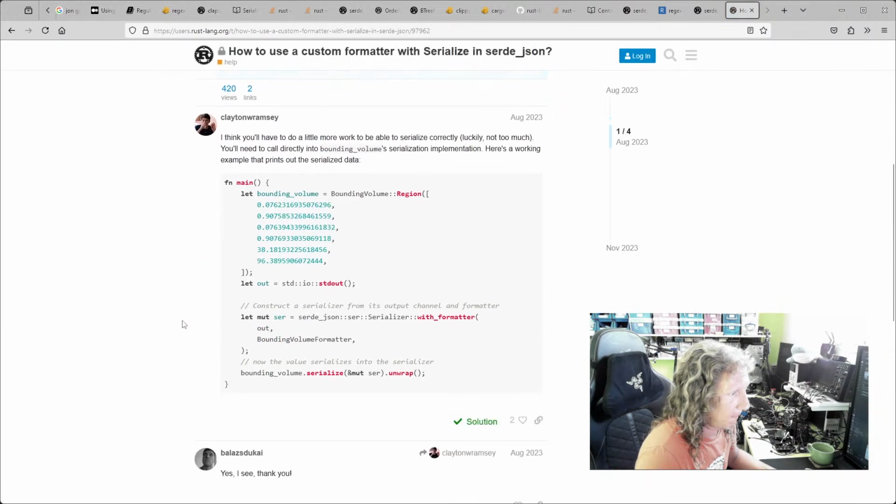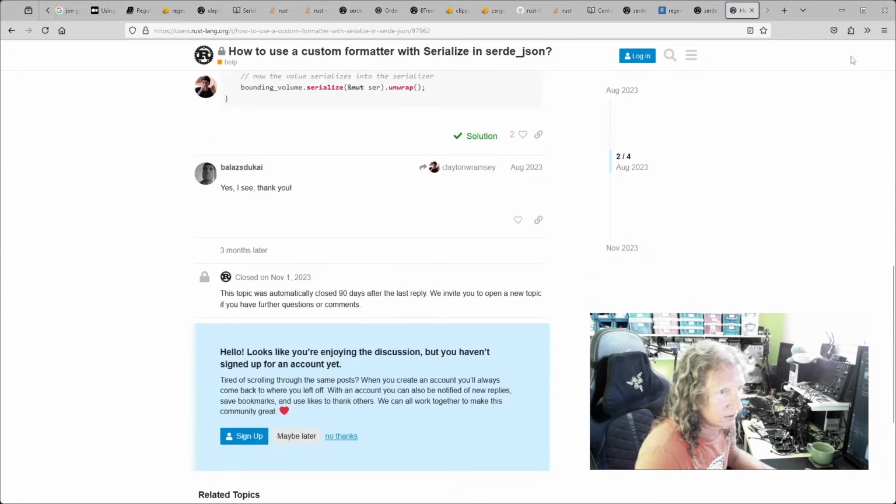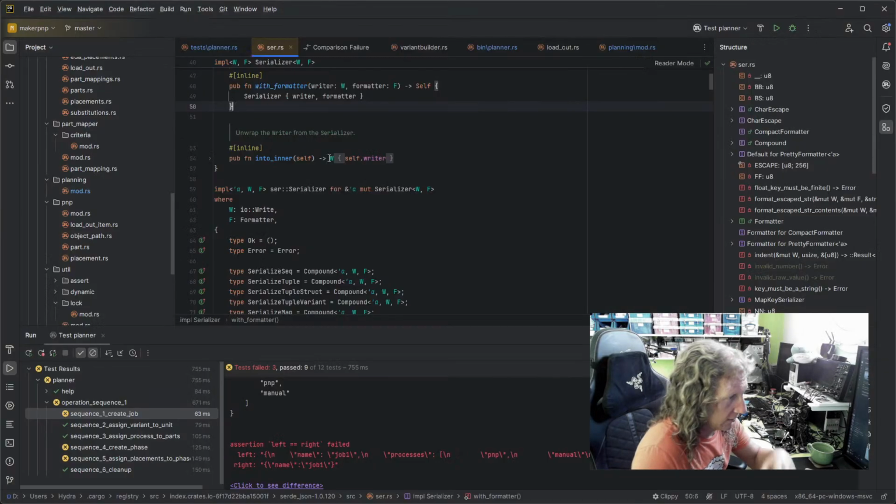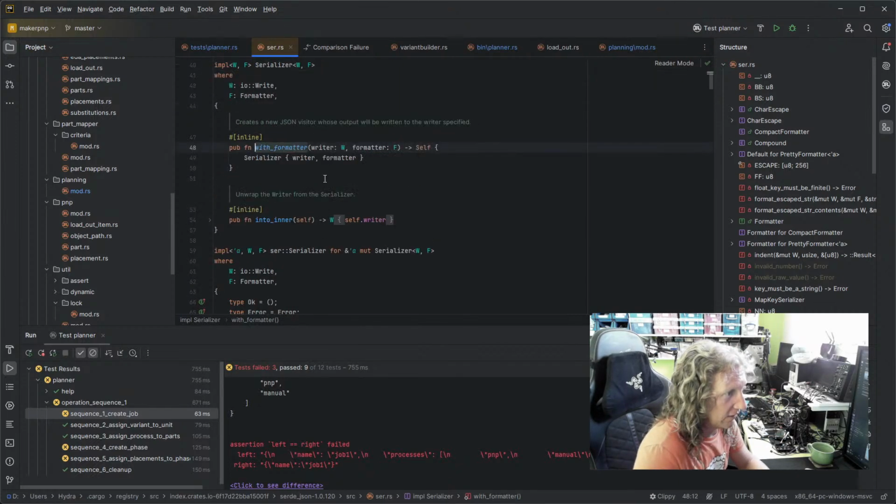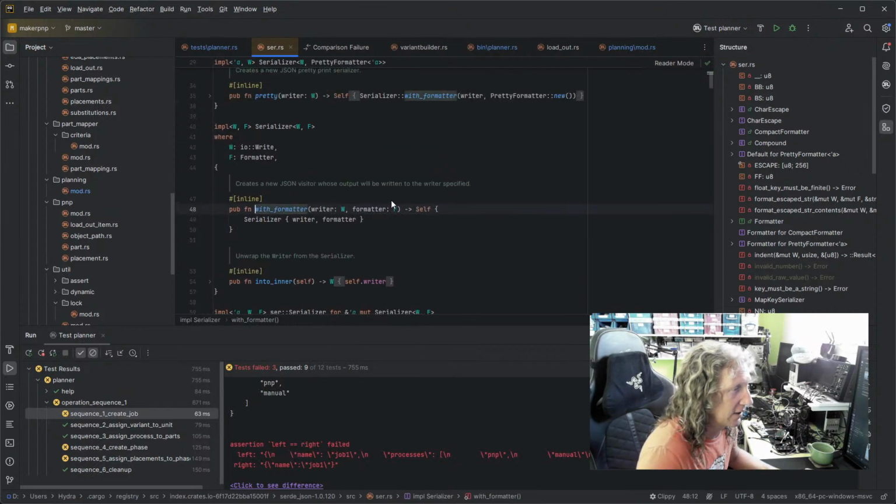I don't know. Yeah, that's not what I want. Okay, let's just play the guessing game because I can never find things in these APIs.